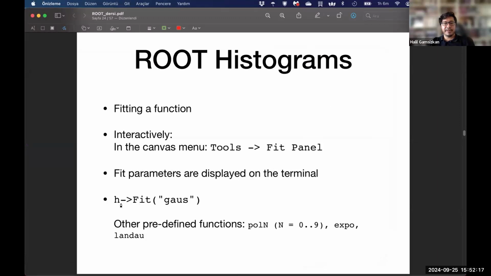We can do this fit in the code, in a macro, for example, or from the interactive terminal. We can use other predefined functions. There are many of them. Pol m is a polynomial of degree m, from 0 to 9, for example. The exponential function, and so on. There are many predefined functions which we can use.